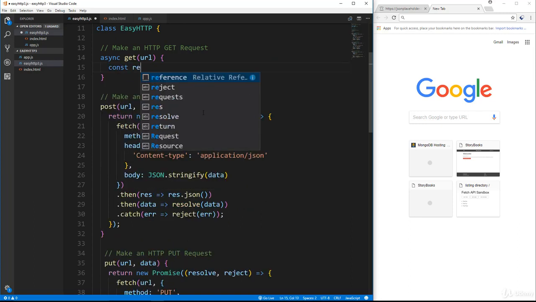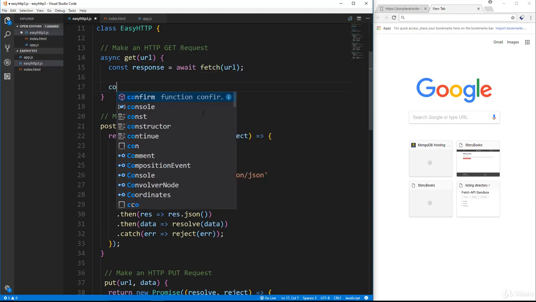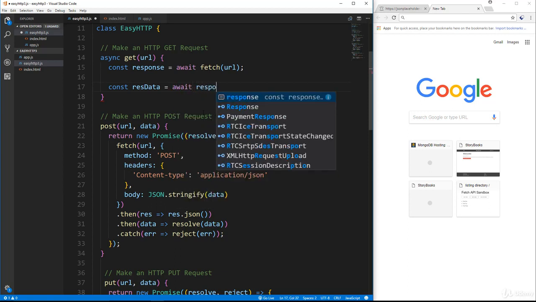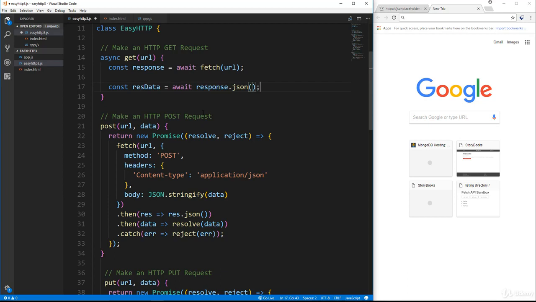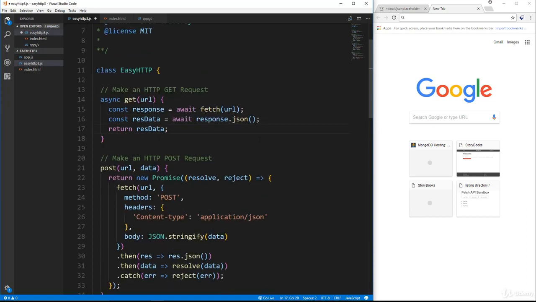So if we say const response equals await fetch, and then pass in the URL. Alright, then we just need a variable. I'm going to call it resData, response data. Set it to await response.json, and then we just want to return resData. Okay, so that looks much more compact than what we just had.